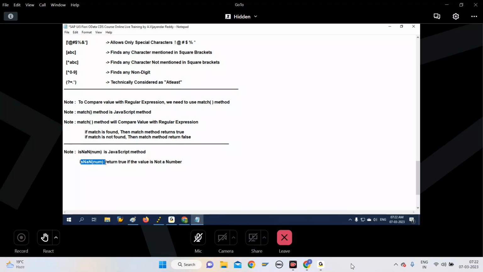So this method returns true if the given value is not a number, and it returns false if the given value is a number. Just remember that. isNaN is a JavaScript method. It returns false if the value is a number. It returns true if the value is not a number.